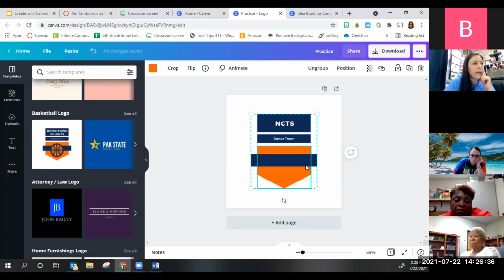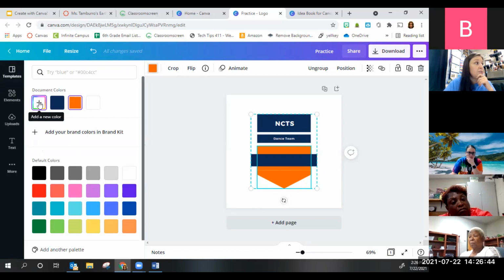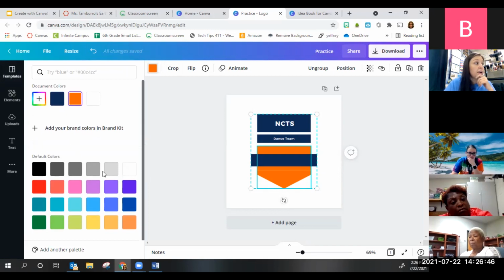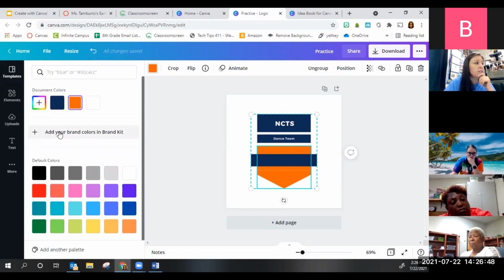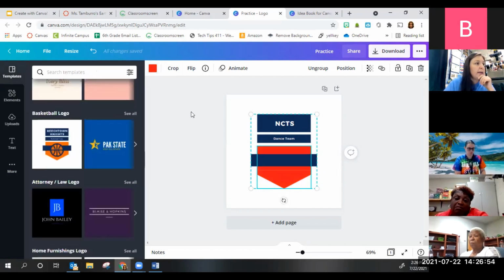So I'm highlighting this little pentagon here. And you'll see this little box. This is where you change the color. You can do any color you want, okay? You can add a new color. It'll give you custom default colors. Add your brand. I don't know what that means. Add your brand colors. So I'm going to change it to red, okay? So again, you see all these buttons. I'm only going to go through basic ones. That way you're not overloaded.